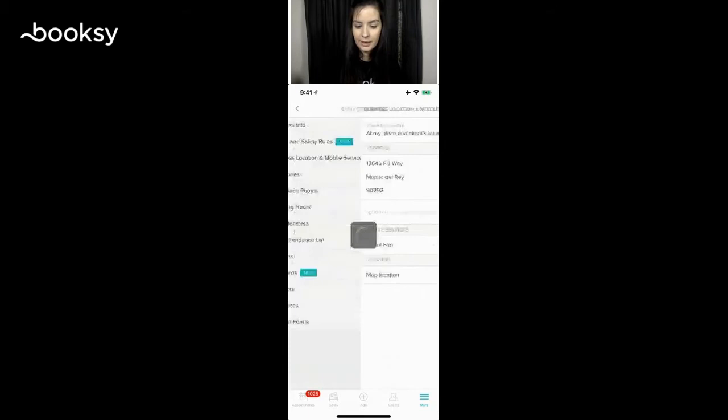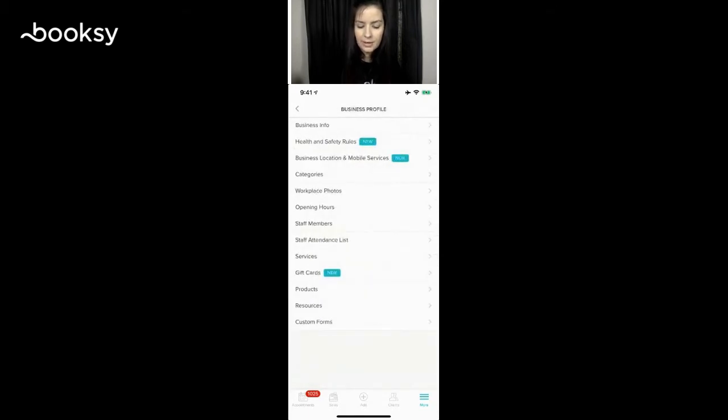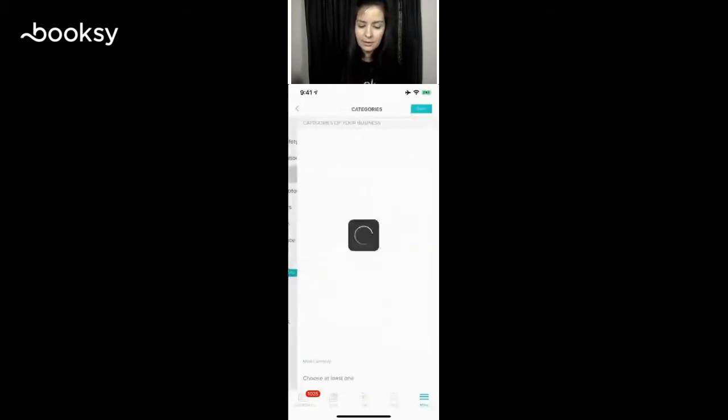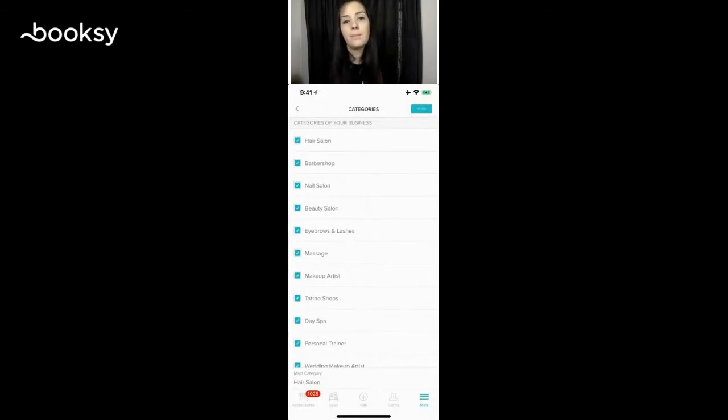And we're going to back out of this and go right on down to categories. So you originally set up a category when you first logged into Booksy. But here, if you have additional services that you provide that were not under the original category that you chose, let's say you chose hair salon, for example, but you also do eyebrows and lashes and you do makeup, you can check those off here. You want to check off all of the services that you provide in those categories. That way you'll be able to be found easier. Don't forget to hit save.